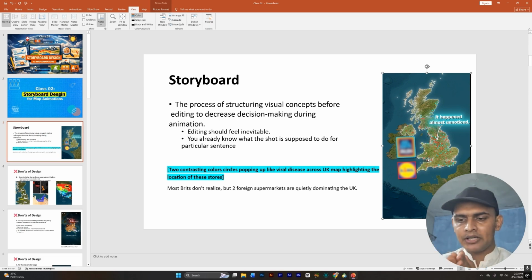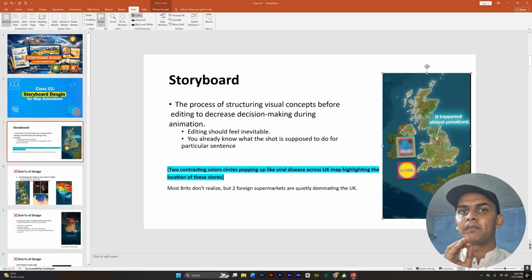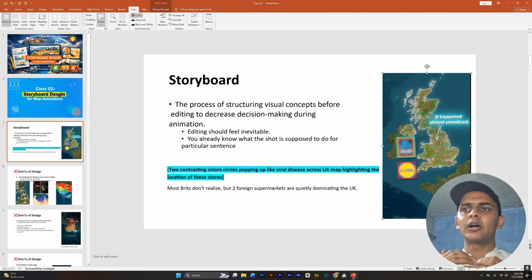This is about separating the editing from the design part. When you separate both of these and decide the decisions required for each individually in a stepwise manner, I think that will improve the overall process and the overall result. Finally, when you go into editing, you should already know what a particular sentence in the script is supposed to do and how it's going to be displayed. This is basically storyboard design.